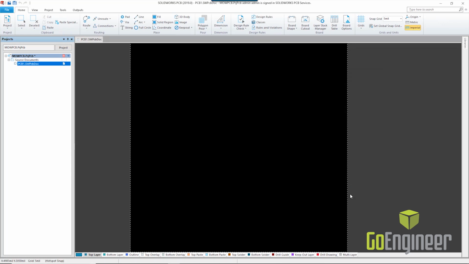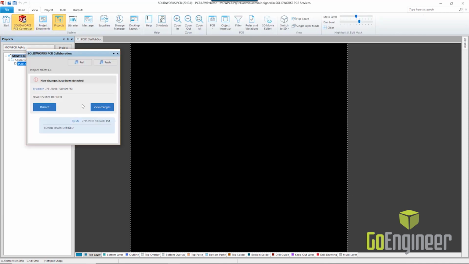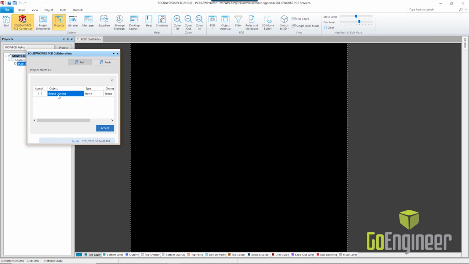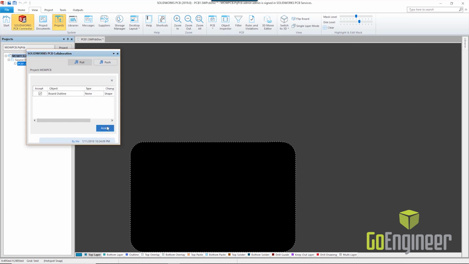Now, once that PCB document is created inside of SolidWorks, I'm going to go to my View tab and select SolidWorks PCB connector, and you'll see immediately it says, okay, hey, someone's modified the board shape. I can view those changes by clicking on the board outline here. That's the only change at this point. And I can see here that the board shape's changed. I'm going to accept that change and hit accept.